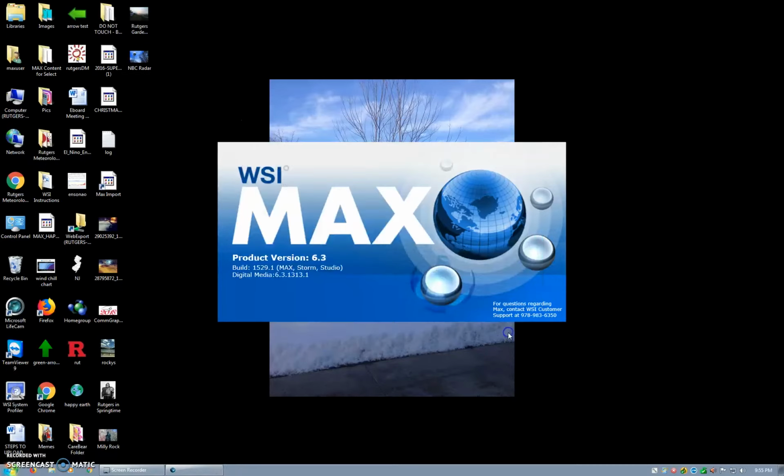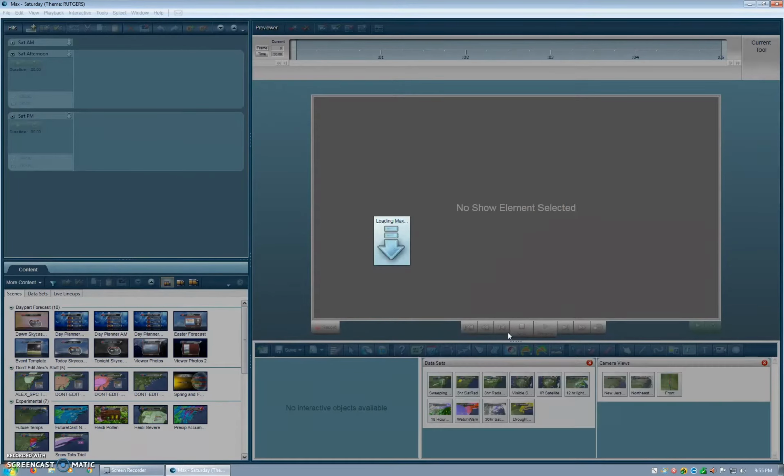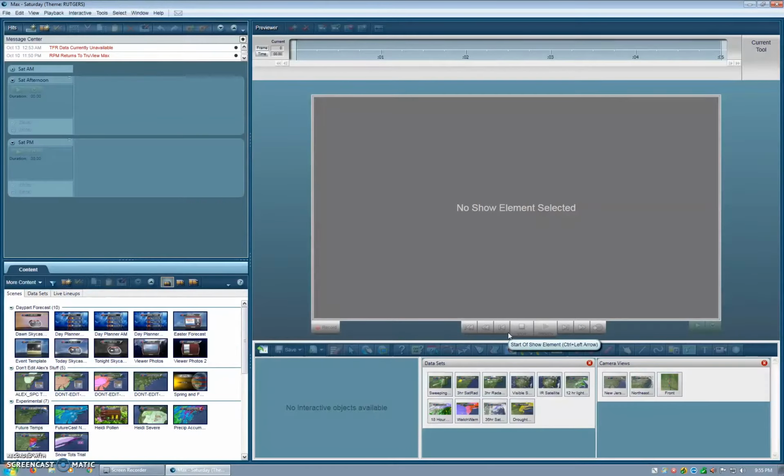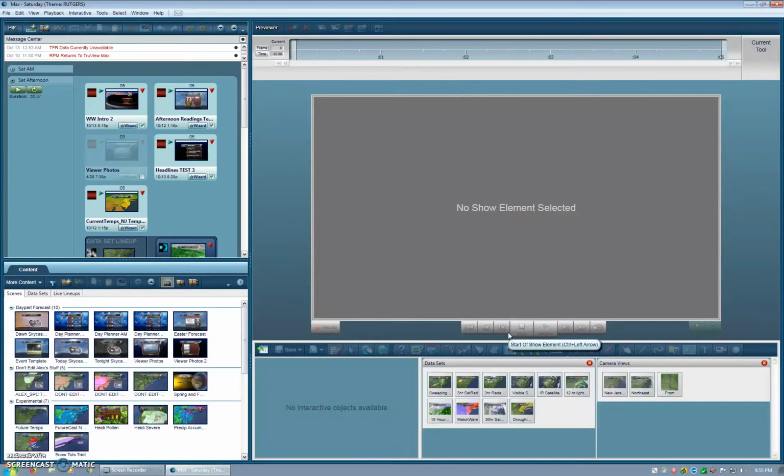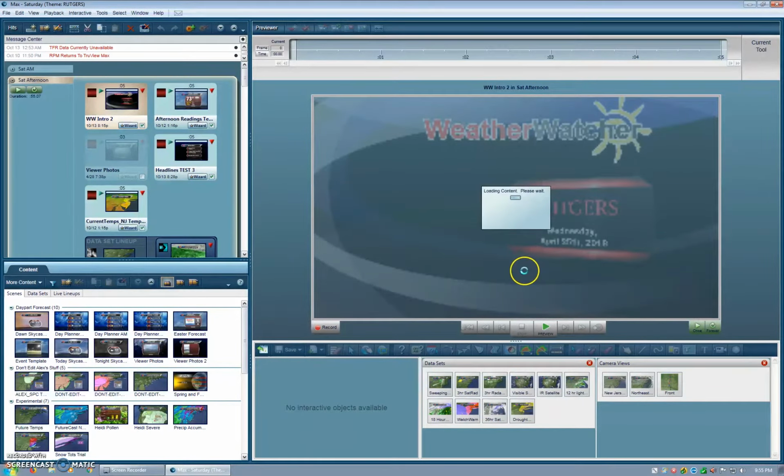Now that you know how to create your own slides, I would like to show you one of my finished forecasts. As you can see on the bottom left, I've created a lot of slides so that I can create vastly unique forecasts. You can create slides such as intros, headlines, and even satellite radar.